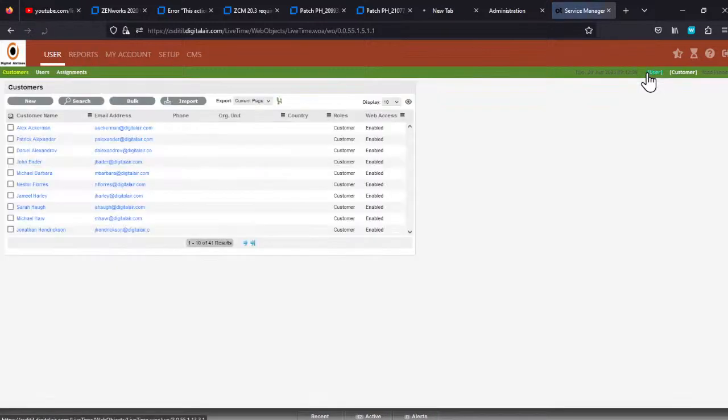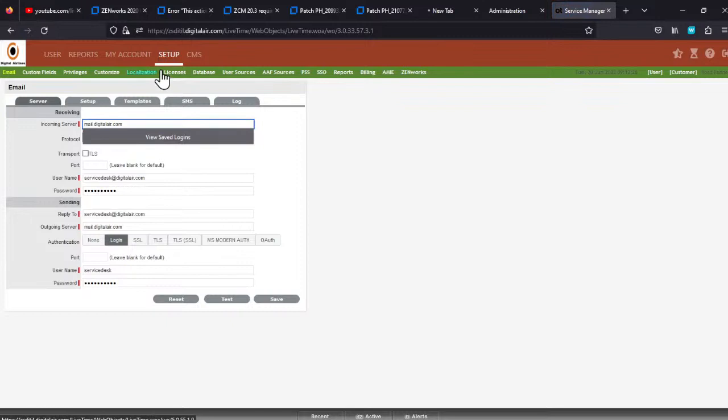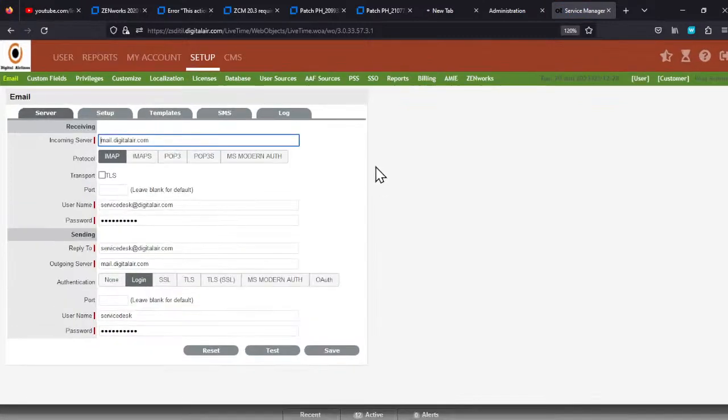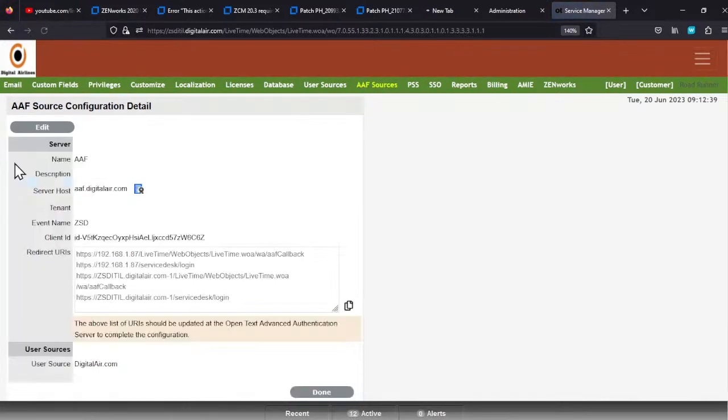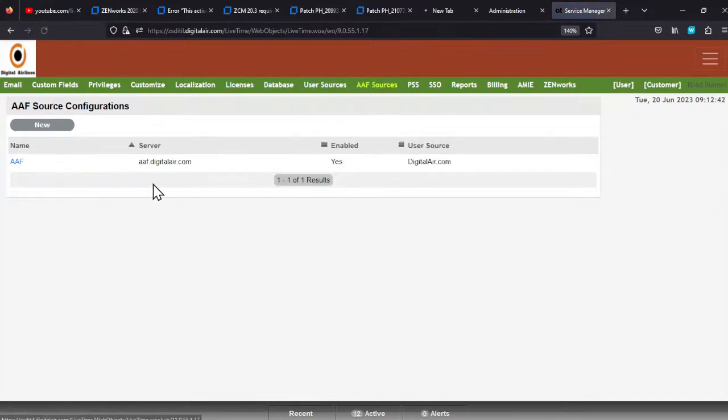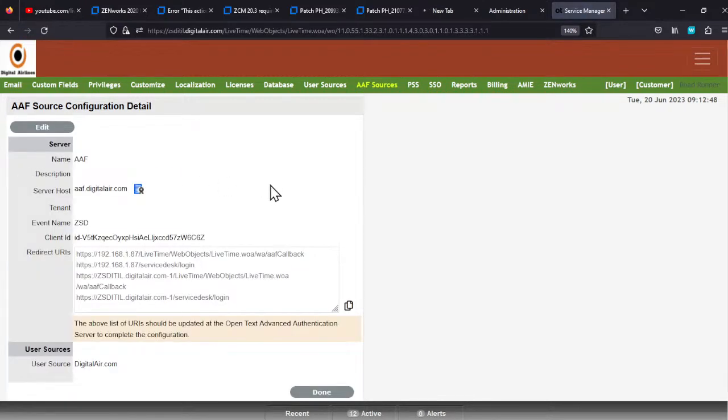If we go then to the setup for AAF, we have a new setup configuration, which is called AAF sources. You can see it here, and you can see I have it configured. Let me back up a second. We have the aafdigitalair.com. It is enabled, and it has the user source configured. So in this case, we have told AAF which redirects we're going to use, and we brought in this client ID and the secret, and we've attached our user source here.